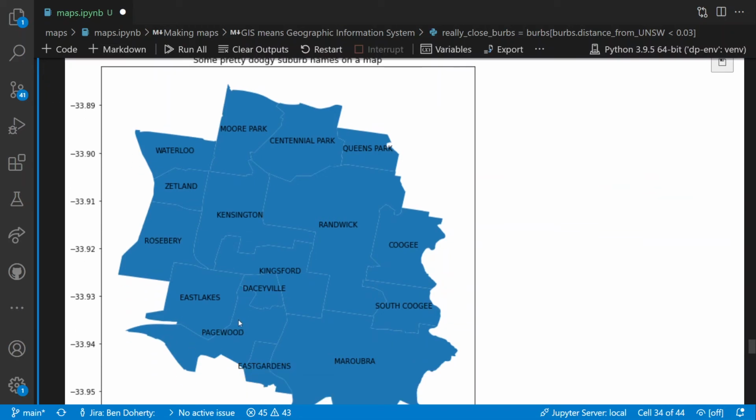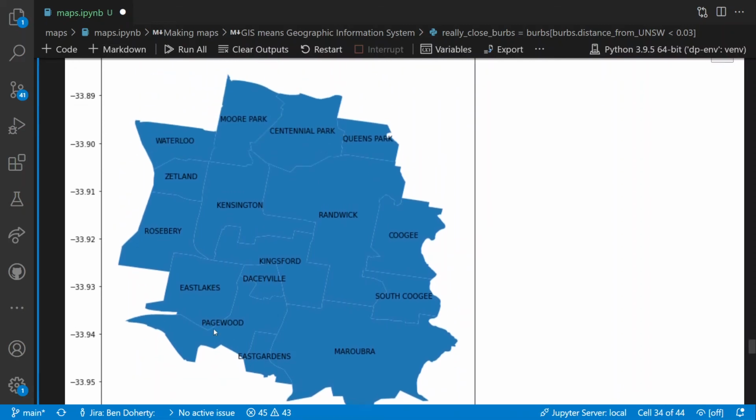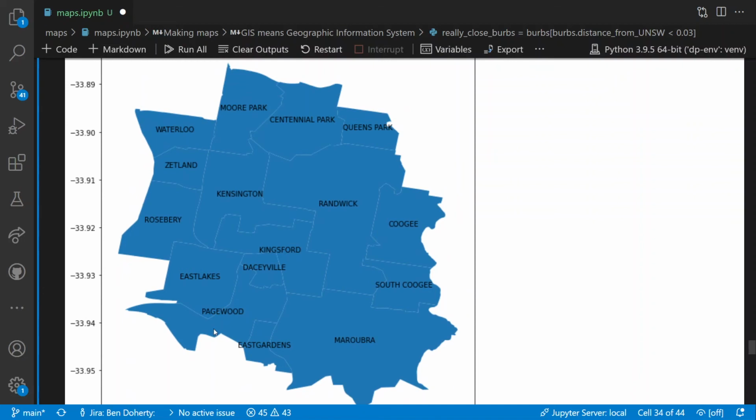Now this is where suburb polygon centroids become a bit tricky, because PageWood's centroid might actually not be inside PageWood, because it's got a kind of loopy shape to it. So that's not necessarily great, but it'll do for the moment.